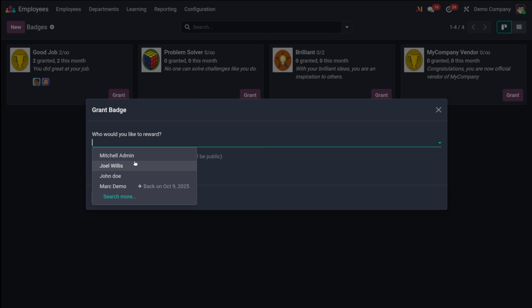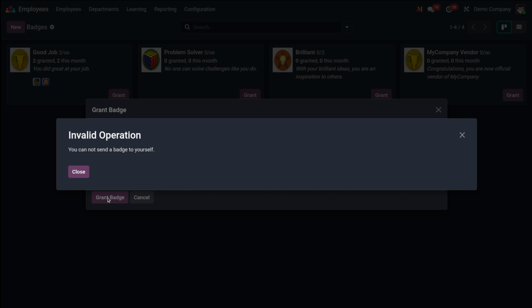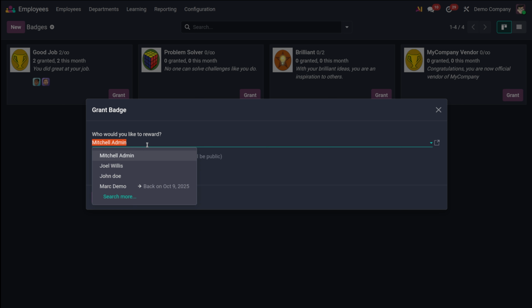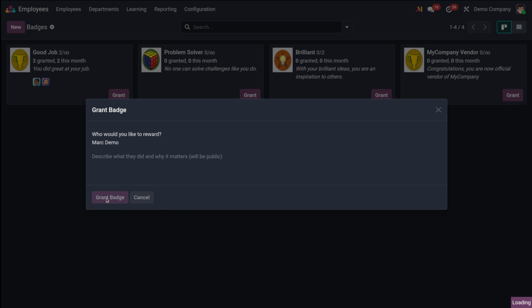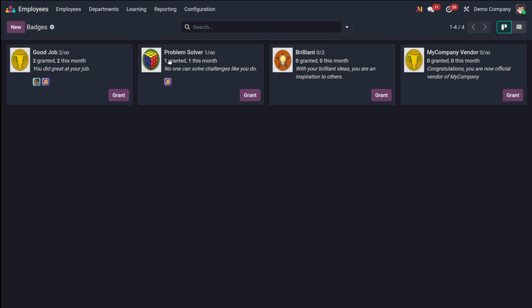to yourself. So I have logged in as Michelle admin. Now let me try to award one for myself. You can see it's an invalid operation, which shows you cannot send a badge to yourself. So I'm changing this to Mark Demo, and I'm granting this badge to him. Now you can see one is granted, one this month. So that is for Mark Demo.